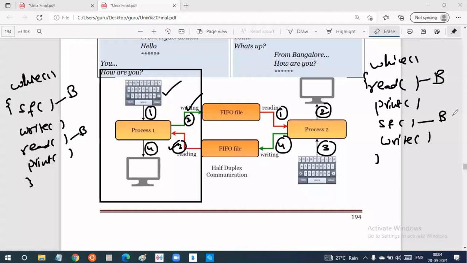Whereas on the right hand side, first I am reading from the right hand side. Can you tell me, is process 2 reading from the first FIFO or the second FIFO? Can I say first FIFO?